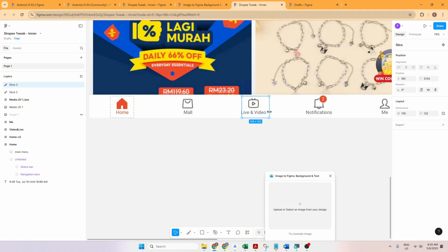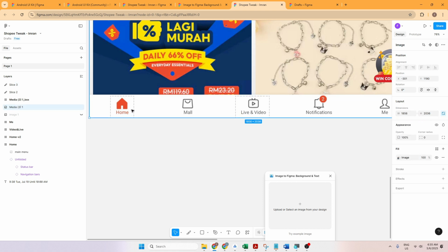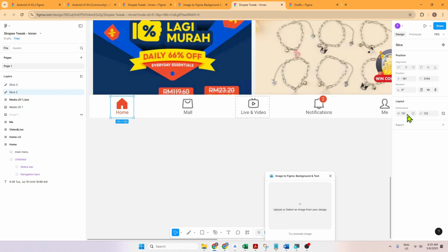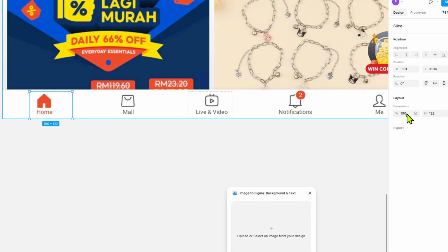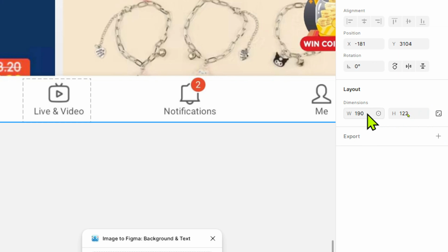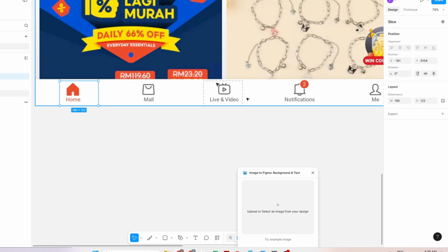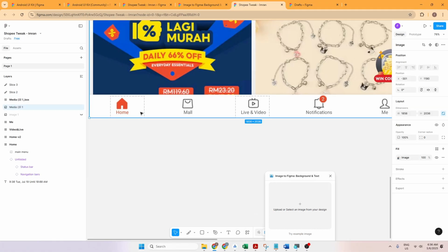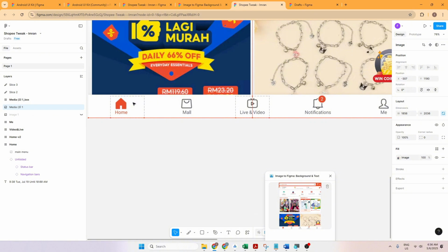So if you want an identical size, you can also use the measurement here. 190, 122. This one, the slice number 2, I want it to be identical. The width is 190, 122. So you can either adjust manually or, to be specific and precise, you can use the dimension setting 190. Otherwise, live and video doesn't fit the size.